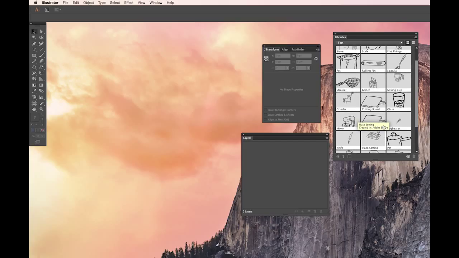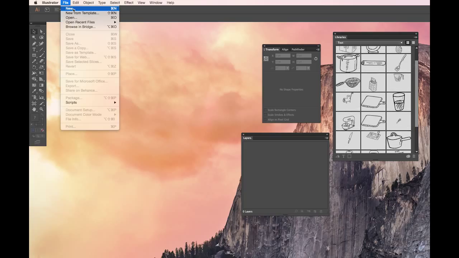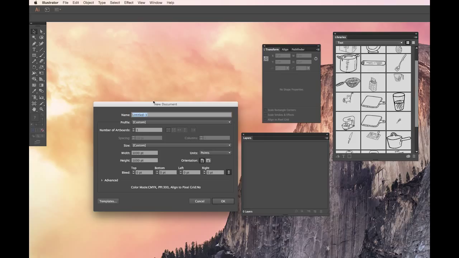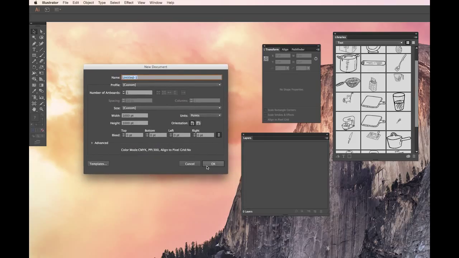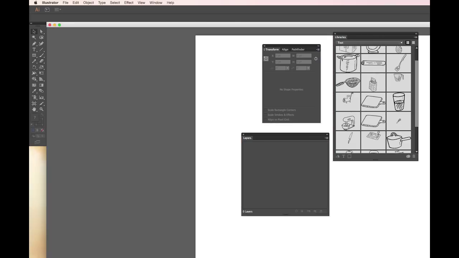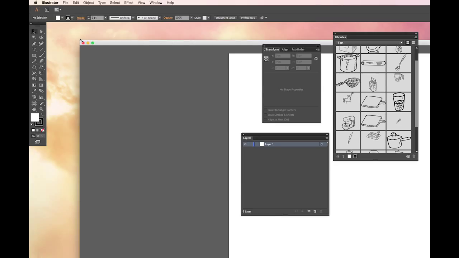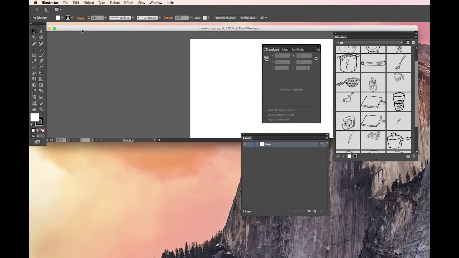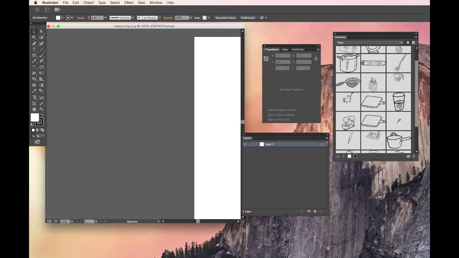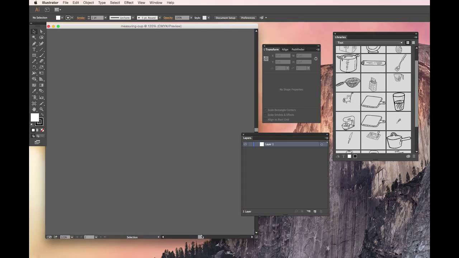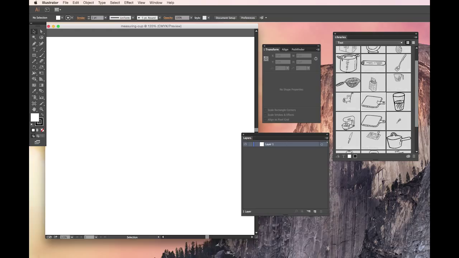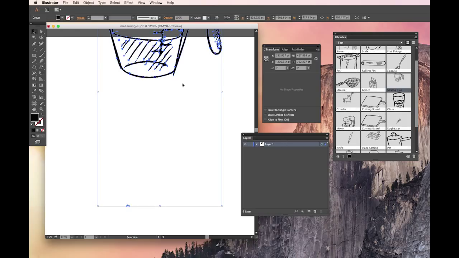So first, I think I'm going to take the mixing cup over here, and first what I'll do is just create a new file, and I'm just going to make it 1,000 by 1,000 points, and we'll bring that down in a second. I'll call this measuring cup, appropriate name. Let me resize this so you can actually see it. Okay. So what I'm going to do now is bring the mixing cup into my drawing, and you can see there it is.